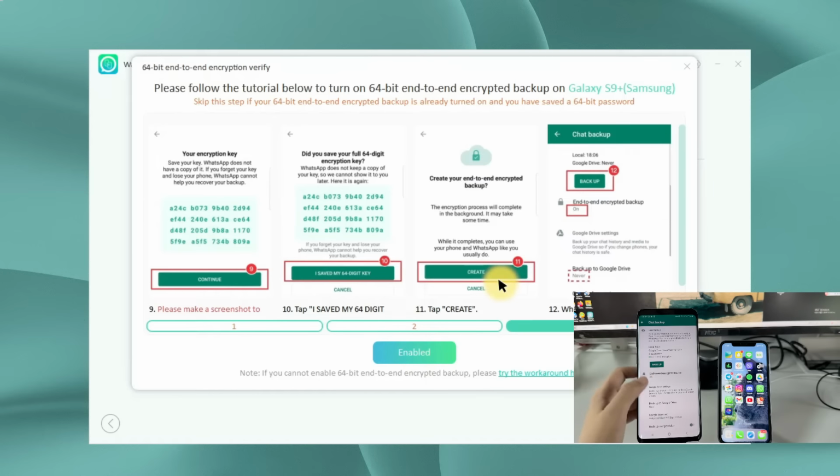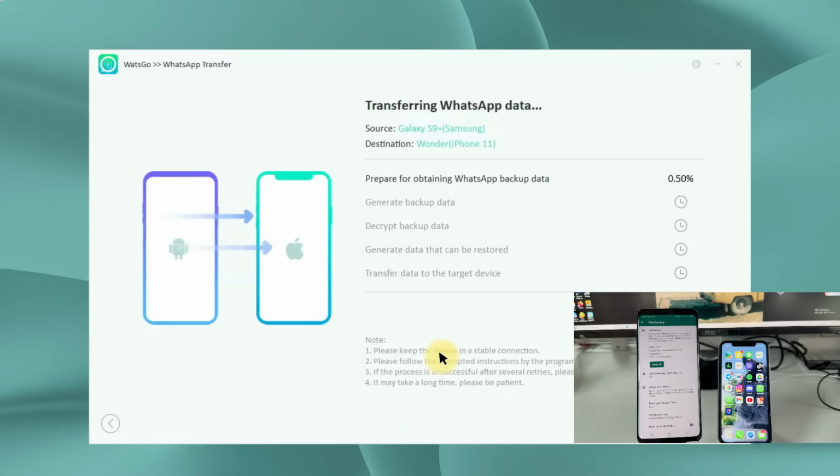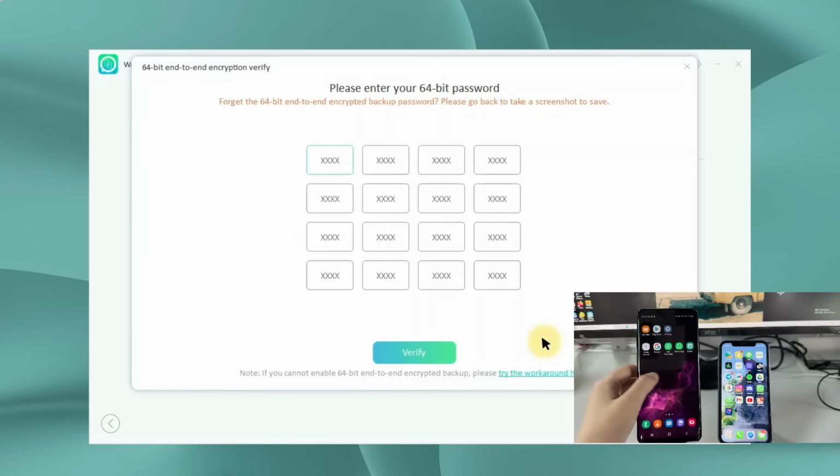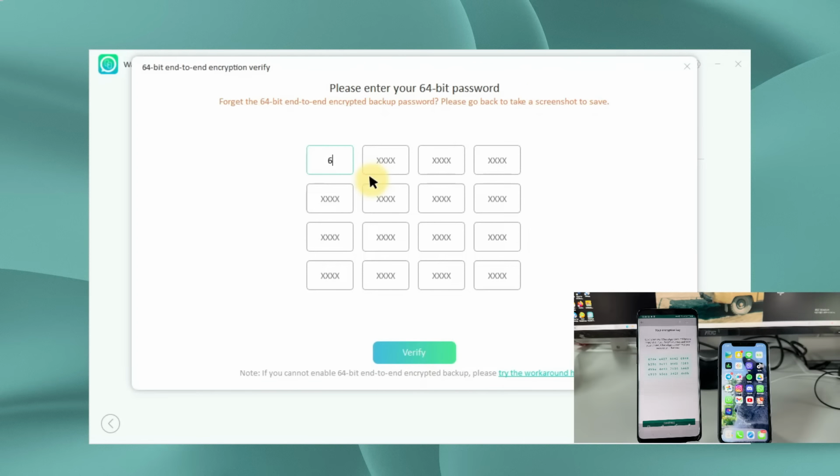And set the backup to Google Drive Never, then back up your WhatsApp. iToolab WatsGo starts to obtain and generate WhatsApp data. Now, you need to enter the 64-bit password to decrypt the backup. Just be patient and be careful with it.